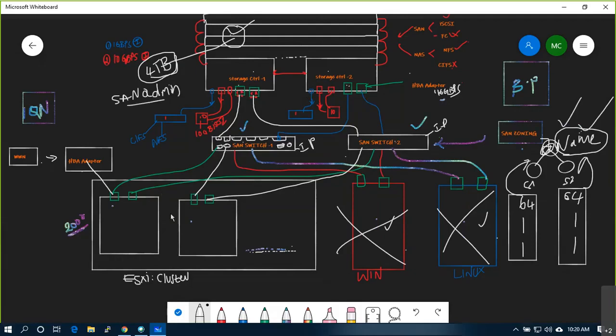Your duty is to put the WWNs into one Excel sheet. 64 hosts: host 1 HBA1 HBA2, host 2 HBA1 HBA2, host 3 HBA1 HBA2. That's it. On the next tab, put the storage requirement. I need 5 LUNs of 4 TB each. 5 into 4, 20 TB is the storage I require. Send the sheet to the storage admin along with the ticket number.